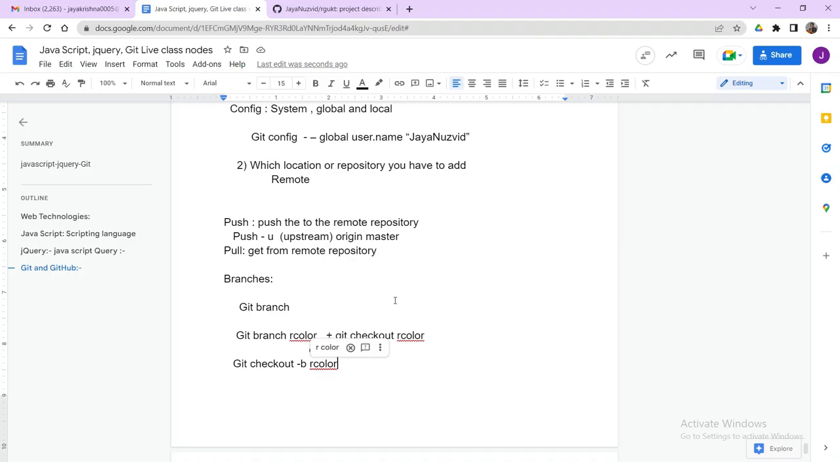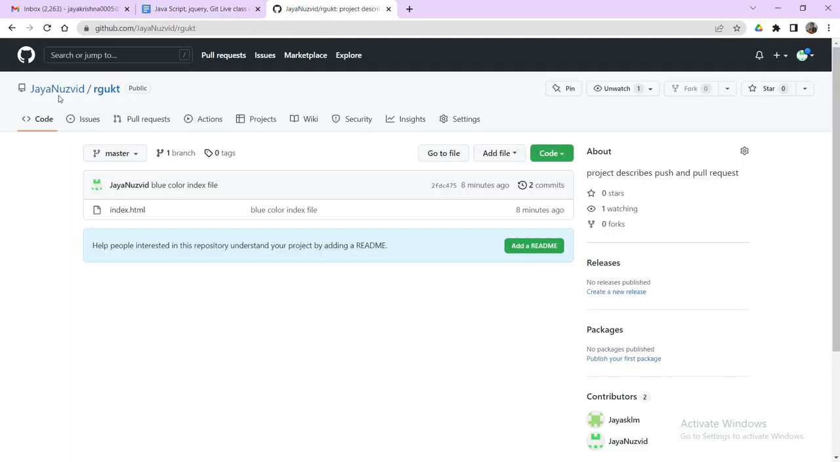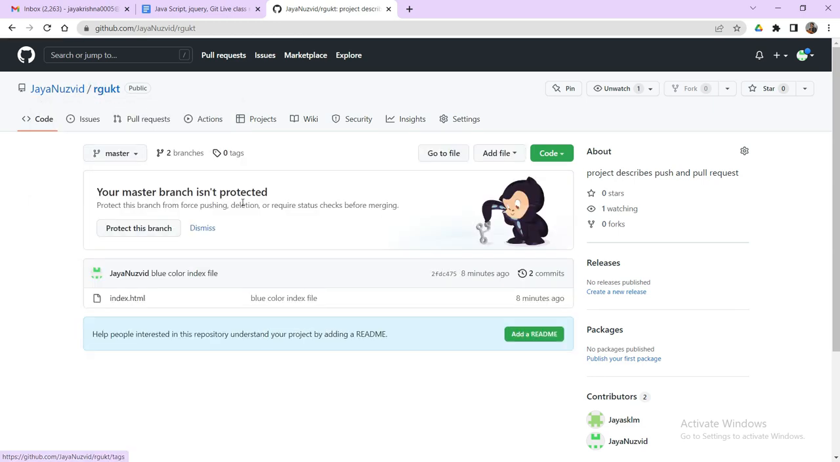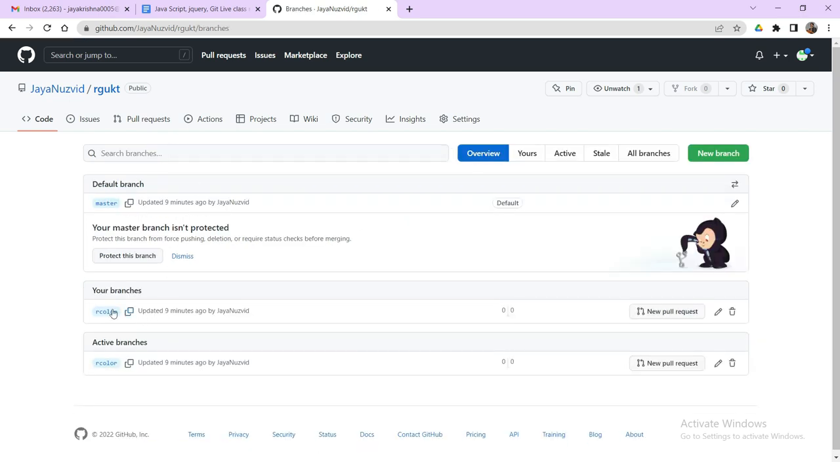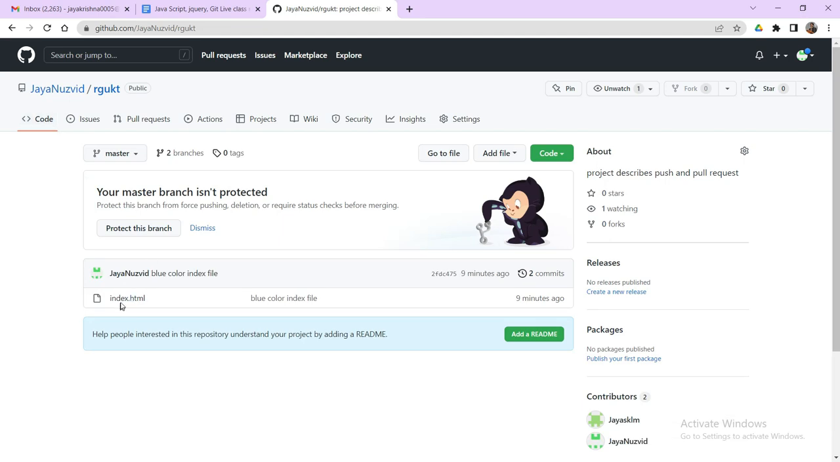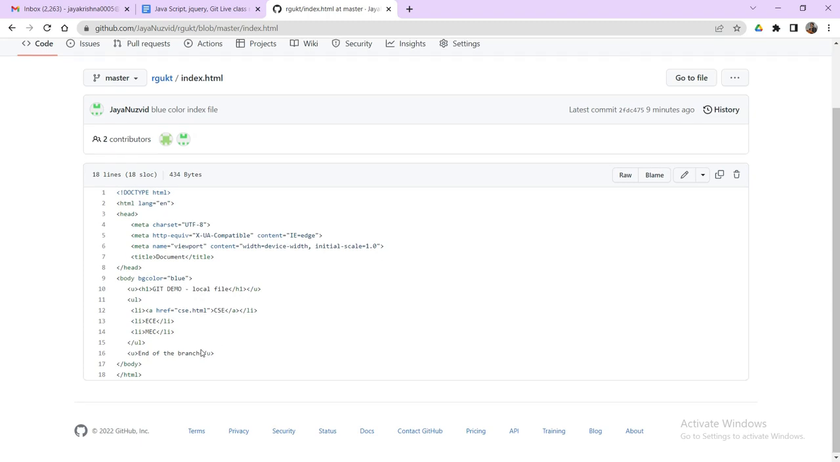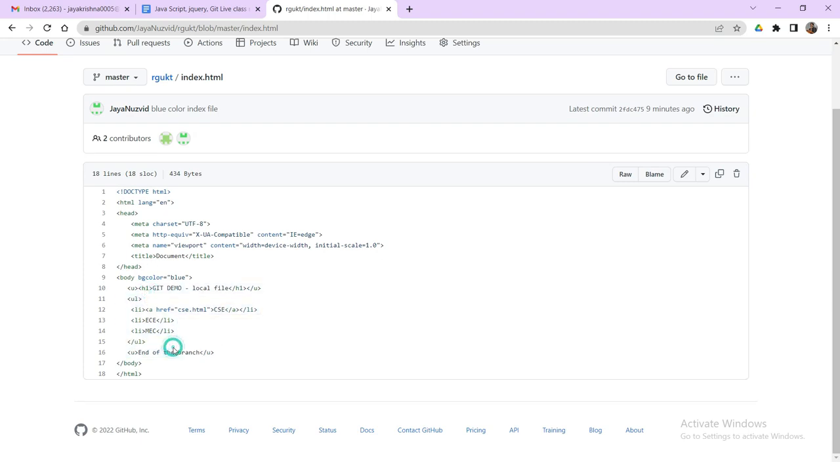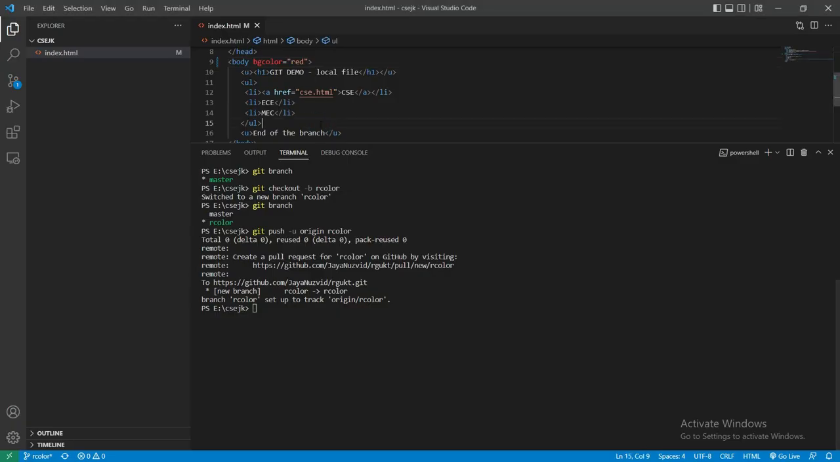Now you can go here and refresh. Let me go to the RGUKT repository. Observe, here you got two branches: one is the rcolor branch, another one is the master branch. I can go to the code. Here you can observe in index.html you have the same code at the end of the branch, the background color is blue. Here the color is red.